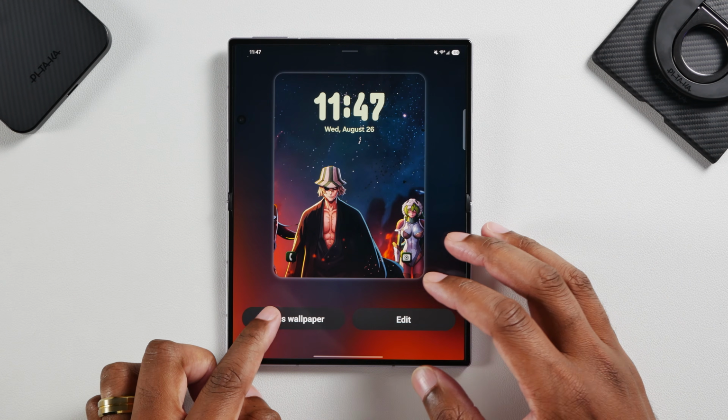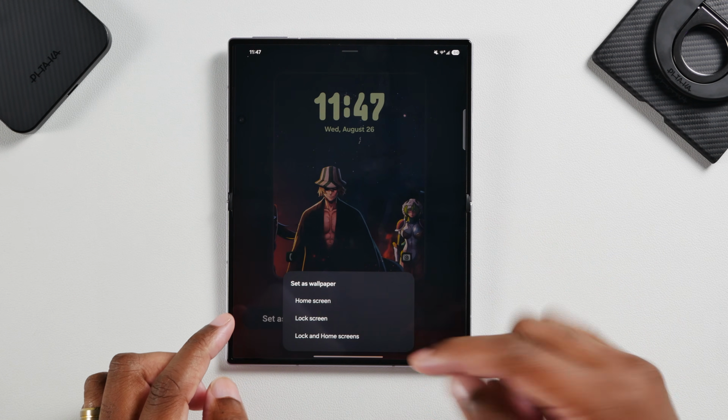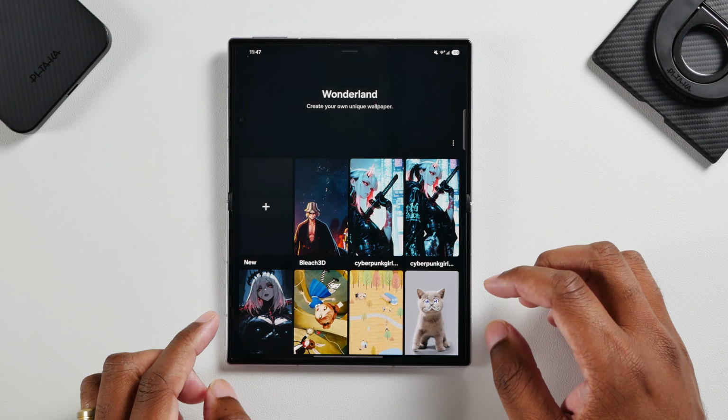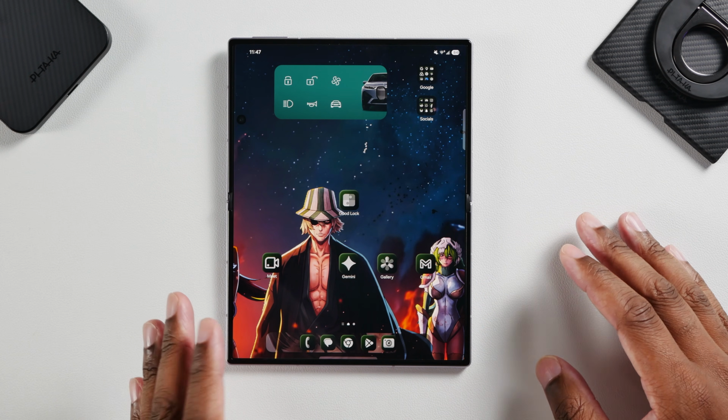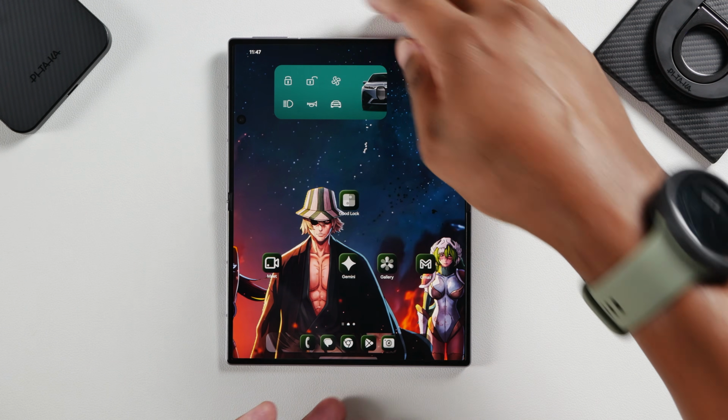I'm going to apply it because there's also something else I want to show you guys. Let's do lock screen, home screen. And you see that fits to what you were working on inside of Wonderland.